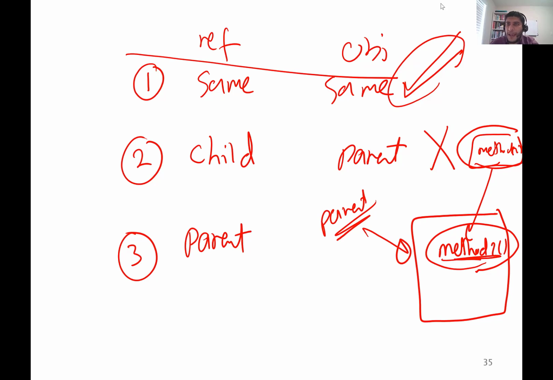Does anyone have a hint here? What might be the answer for this? Method 2 from the child. That's correct, Ola and Sarah, thanks, and Ike. So you call the method from the child even if the reference is of type parent. Why is that the case? Because this method is overridden.